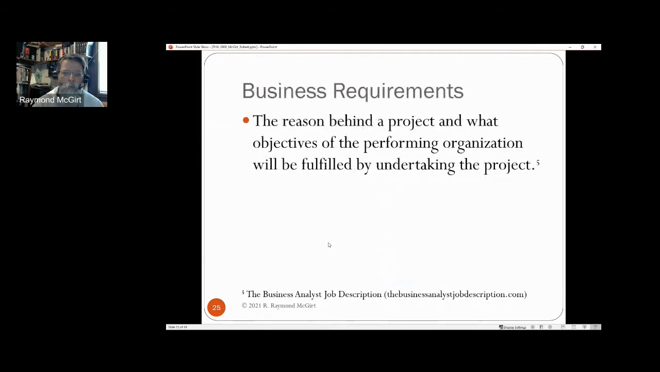Business requirements. These are overarching requirements, as it says, for the business, for the performing organization, corporation, whatever. It becomes the objectives for fulfilling a project. What do you hope to gain by initiating this project? As the project goes on, what is the final goal? And what are the parameters that exist in between the start and the finish?